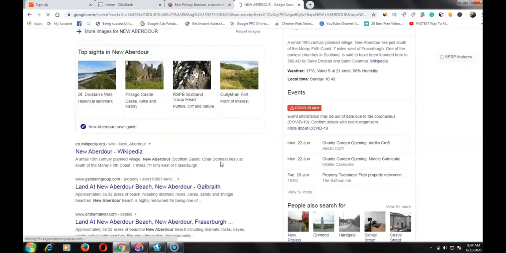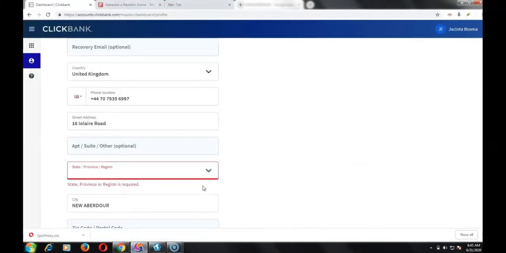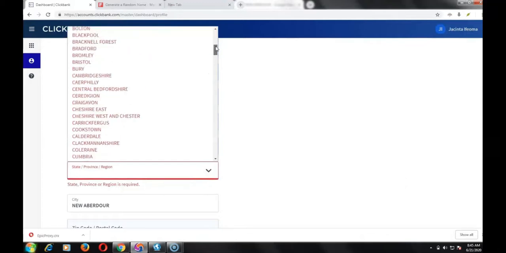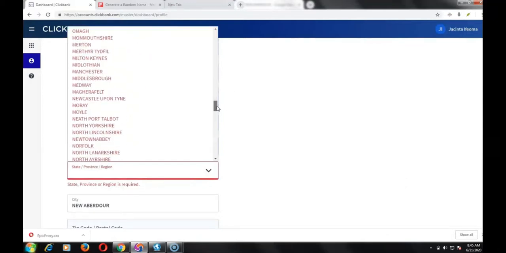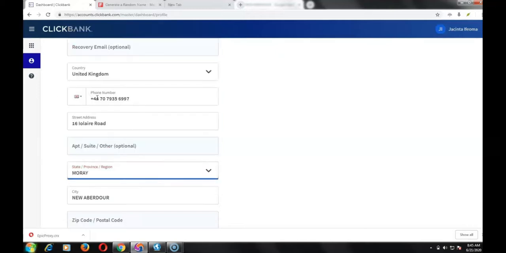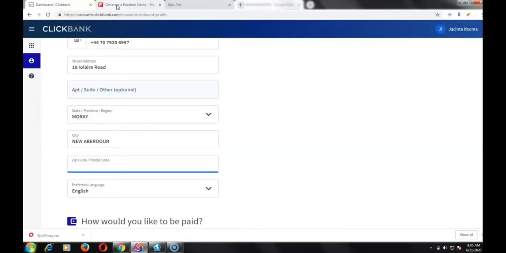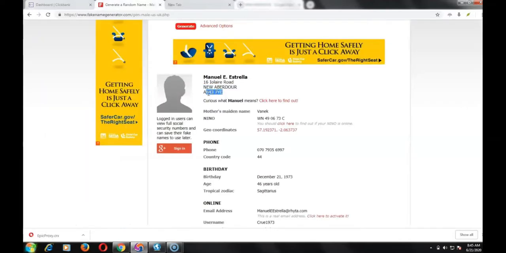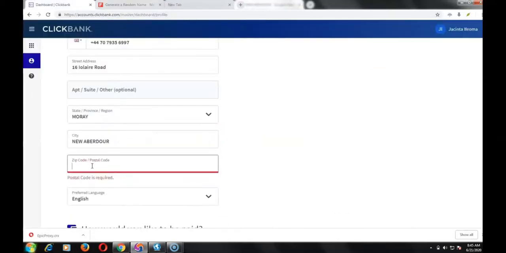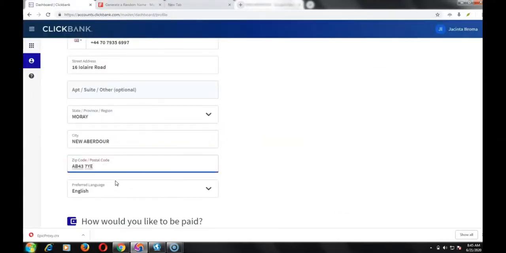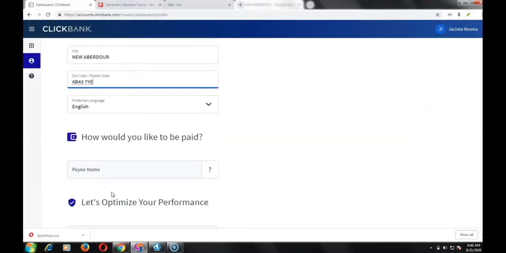So putting into consideration all of these names over here, you see this Moray, that it lies just south of Moray, so I have to check for this very name here on my Clickbank list. I click here and I scroll down to Moray. This is Moray, so this is now my state. And over here I come back to fake name and I copy this, come back here, paste it in here. This is my zip code, and my preferred English is this.